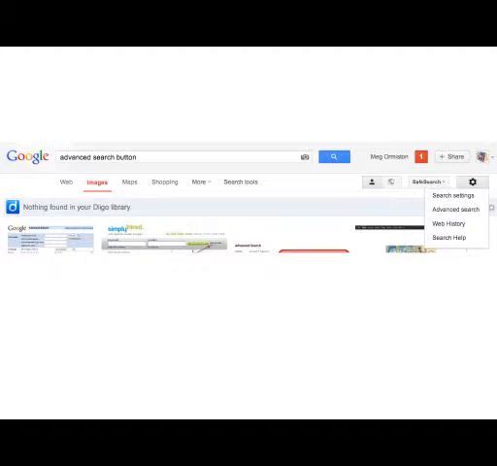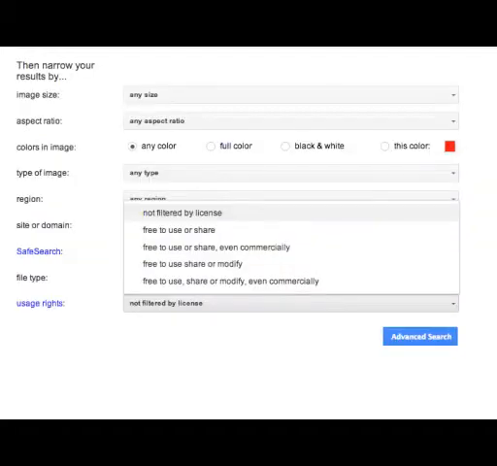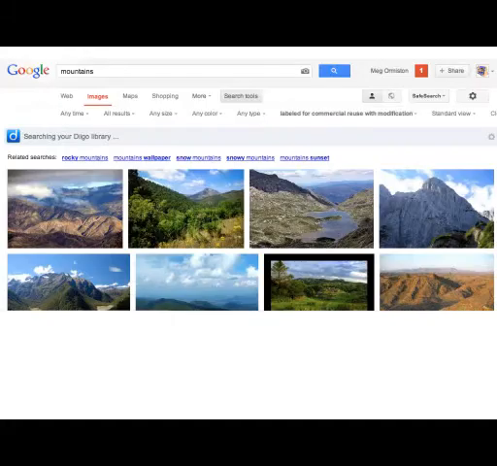Now, in Google, the way I get to the search settings is I search first, and then over to the right you can see the search settings. And that's the advanced search for Google. And I'm in the images in particular. I'm not on the web, I'm in Google Images. And you can see all the choices that I have. So I want to go ahead and go to free to use, share, modify, even commercially. I'm going to go ahead and pick that, do my search, and see what I get on Google for mountains.